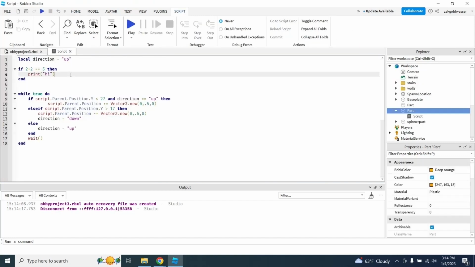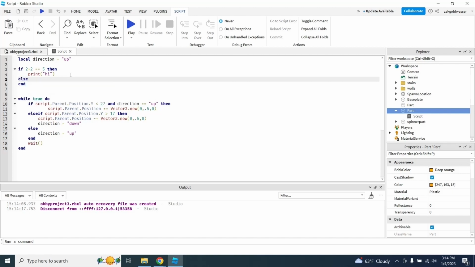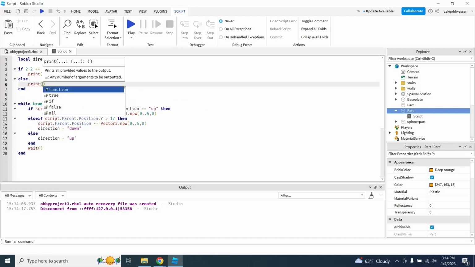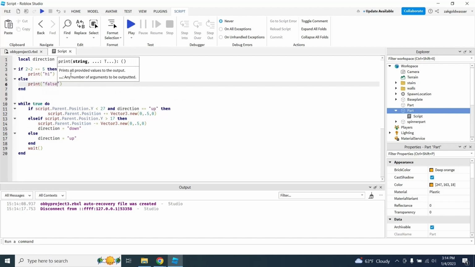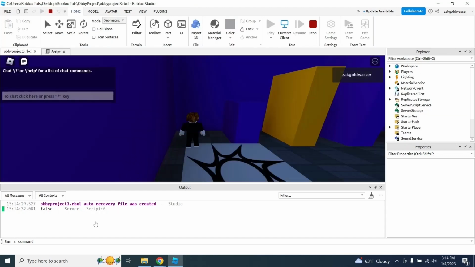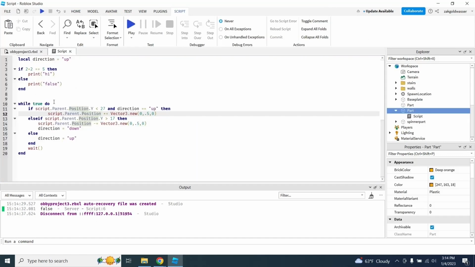And we could put an else statement and say print, let's just say the word false, and see, it prints false. So this is a pretty obvious example, but I just wanted to show you that if statements do not need to be inside while loops. And you can also add as many else if conditions as you want.